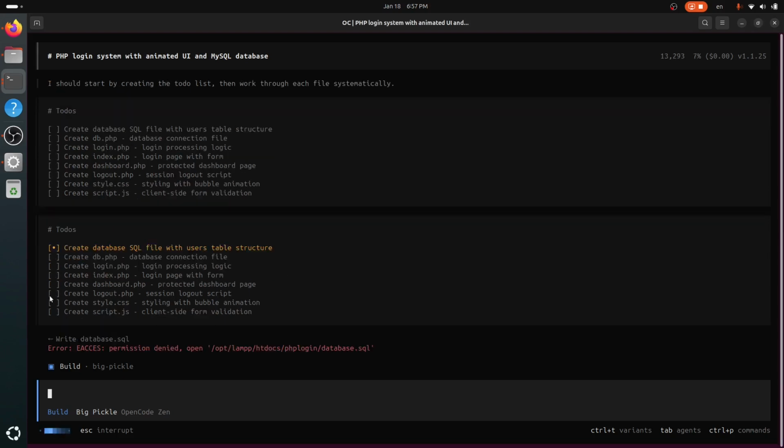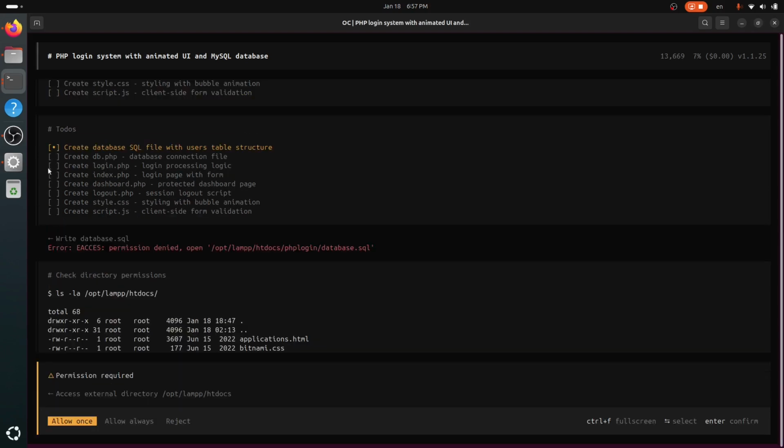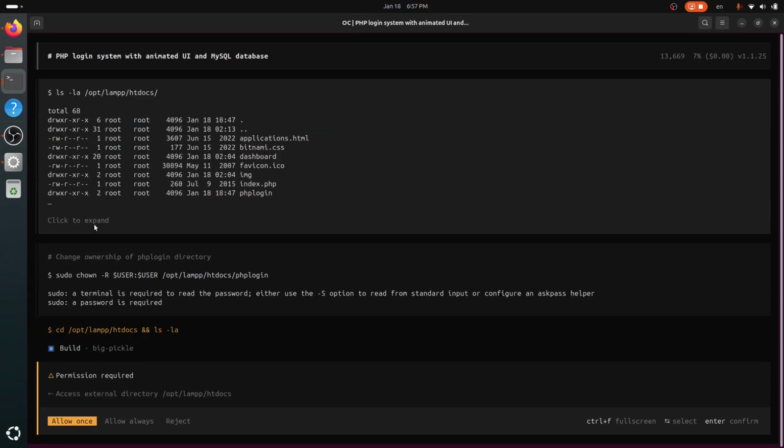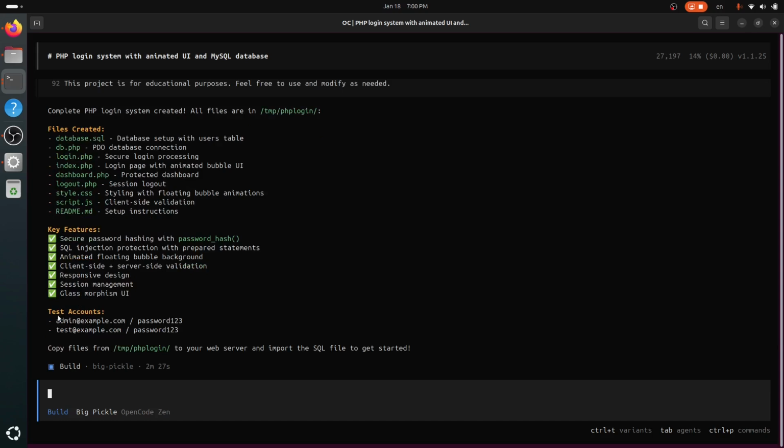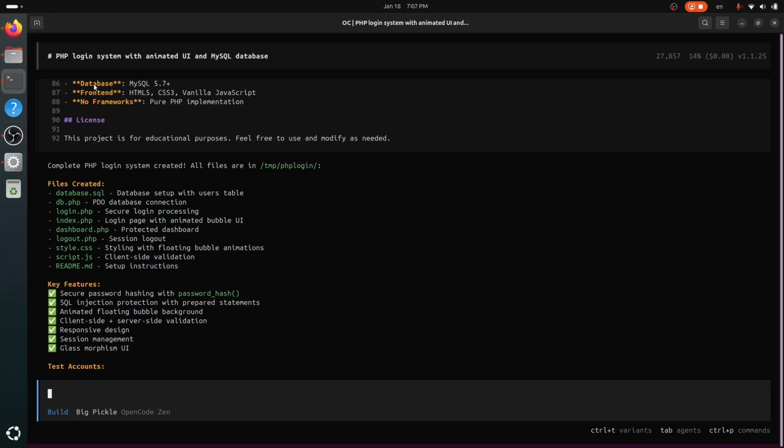So you can see these are the steps. These steps will be completed here, and when any step is complete, there will be a tick mark. Okay, you can see it has completed all the files and everything. Now this is the test account, and the password is here, you can see. Okay, fine. So now let's go to the browser.